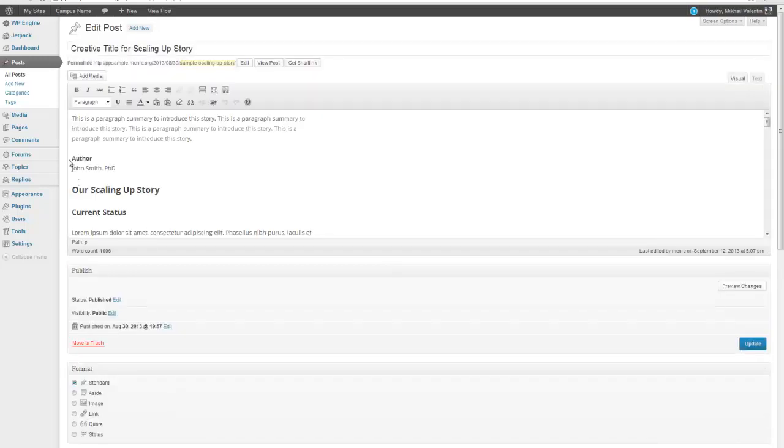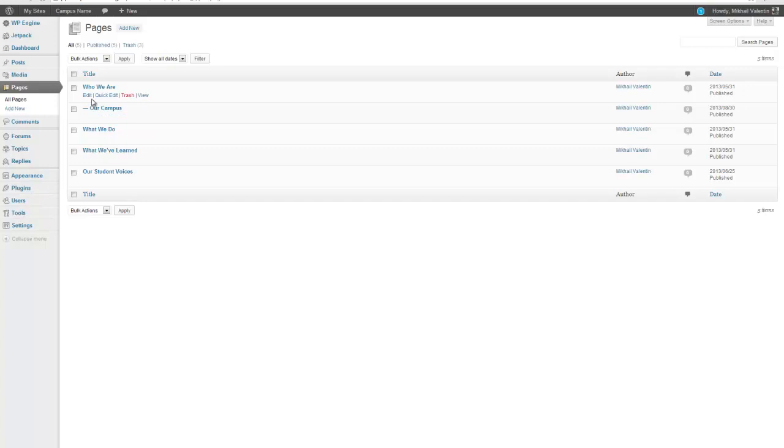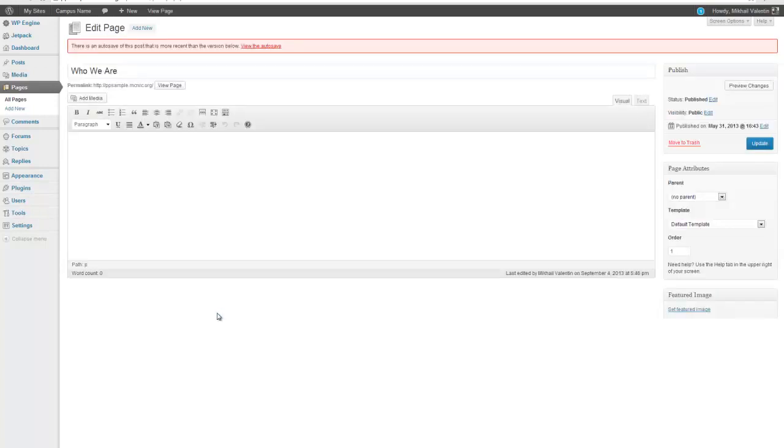And now to edit a page, you're going to go to pages, and you're going to do basically the same thing. So editing pages and posts is pretty much identical, both in that you have the same options available to you here in the text editor and the way that you access them.